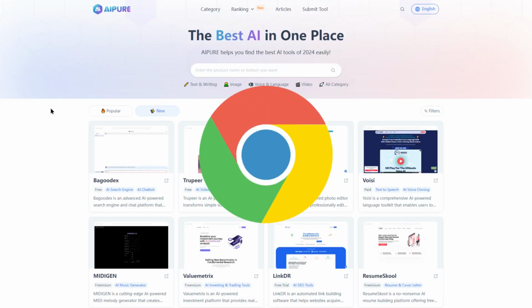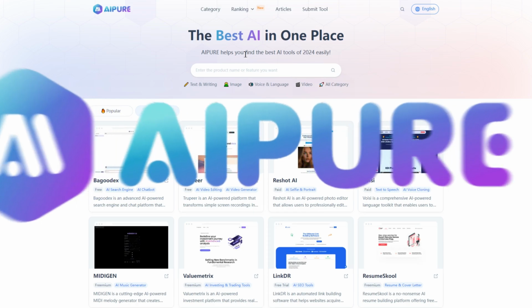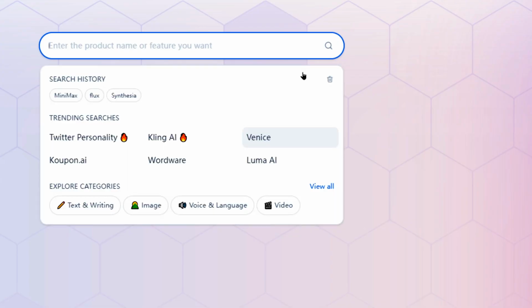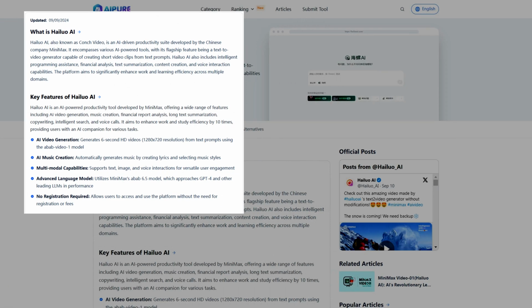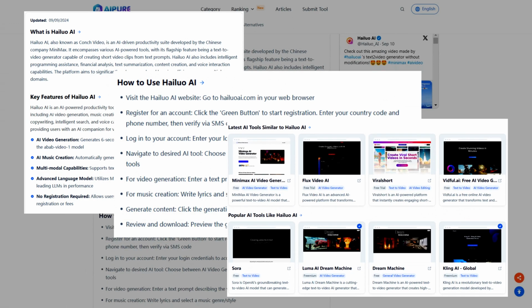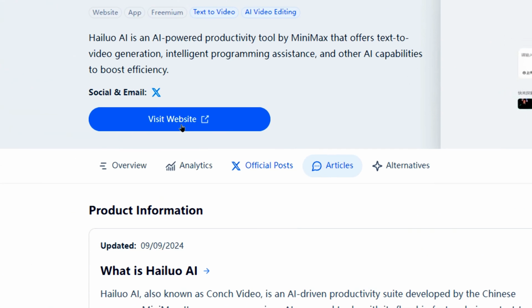First, open your web browser and go to AIPURE. Click the search icon at the top right, enter Hailuo AI in the search bar, and click on it. You'll be taken to the information page with details on its features, usage, and alternatives. Go to the top and click the blue Visit Website button to access the official site.